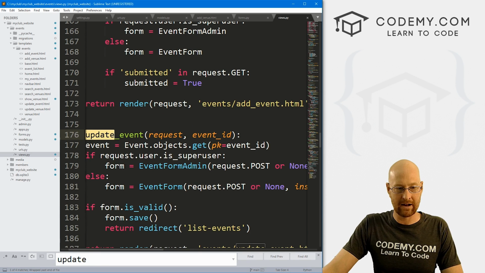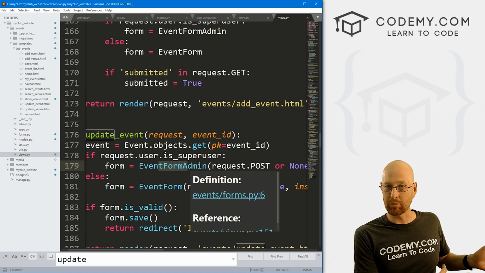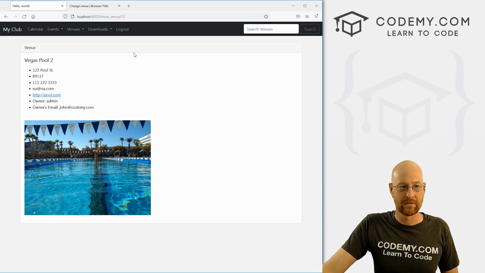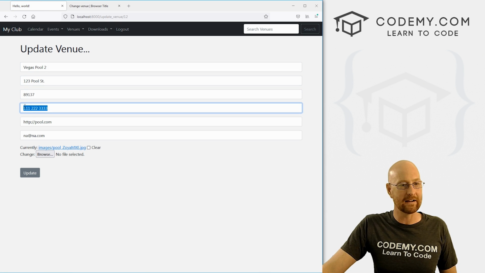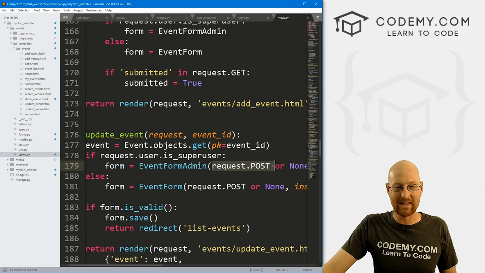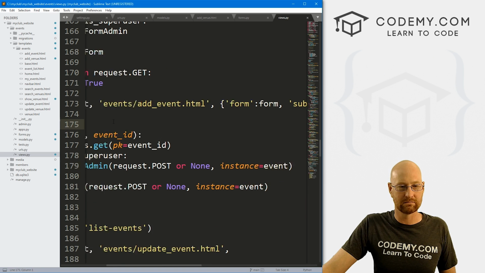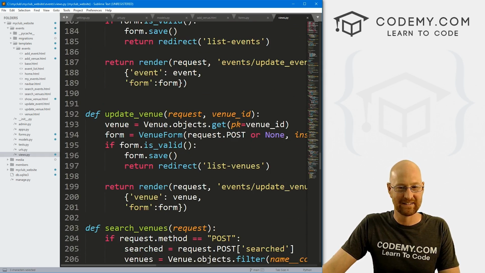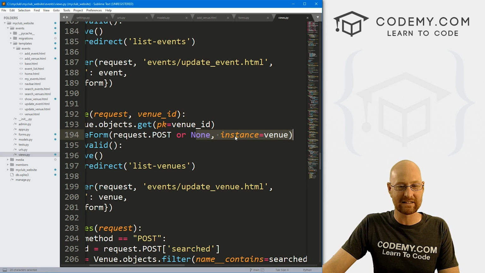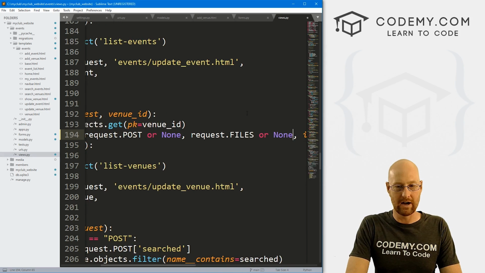So we go to update venue, come down here, and it's a little tricky here because here we're populating our form with old data, like the previously stored data, right? So if we come back over here and click update, this form is being filled out with all the old data, right? But you'll see we sort of take care of that stuff right here. Request.POST or None, and we're passing in the instance of the venue, right? So it's this line right here. So we need to also put in request.FILES or None, right?